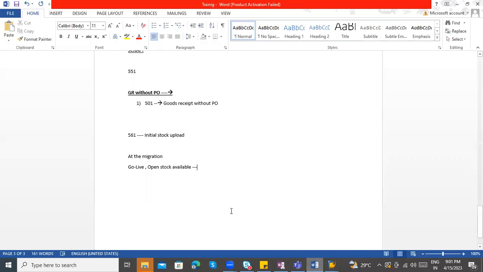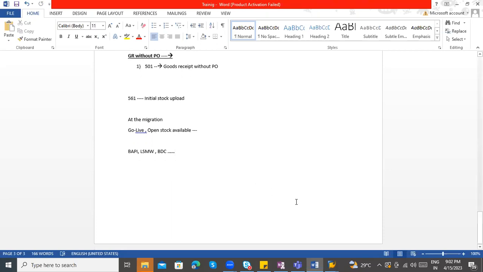Again, for uploading, they can use BAPI, they can use LSMW, and if they have any BDC program, they can use that. If I have 1 lakh materials and want to do the stock upload, it's very difficult to do manually, right? So in that case, they can use an Excel upload with BAPI, or they can use a customized program, and upload the initial stock. Okay, clear?